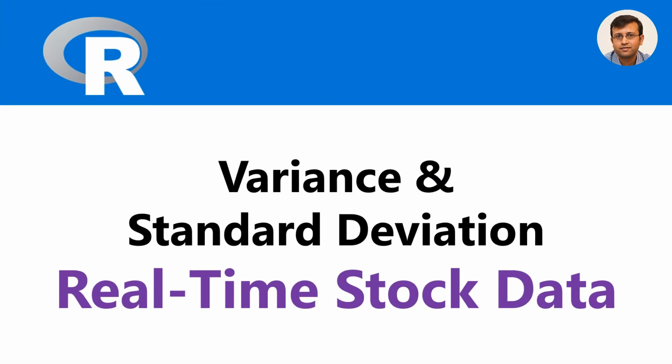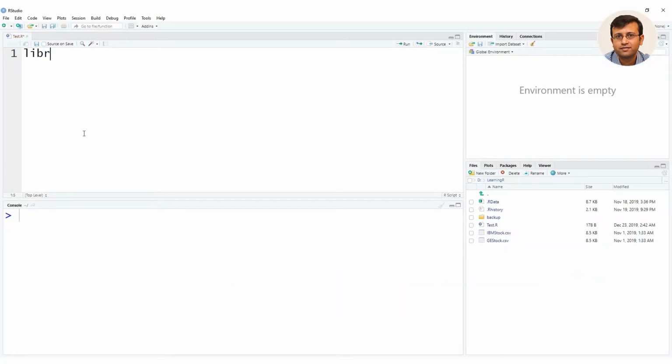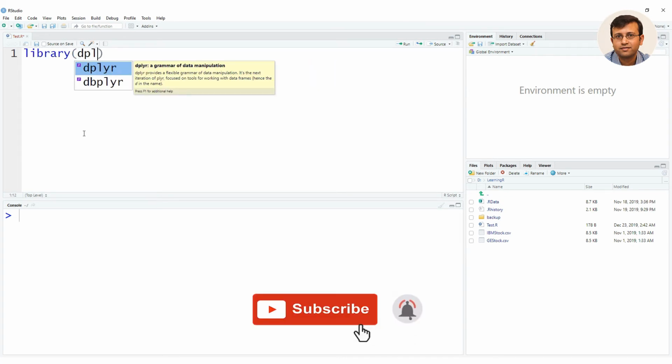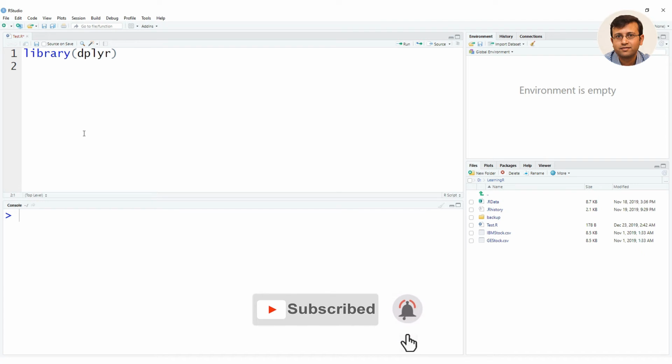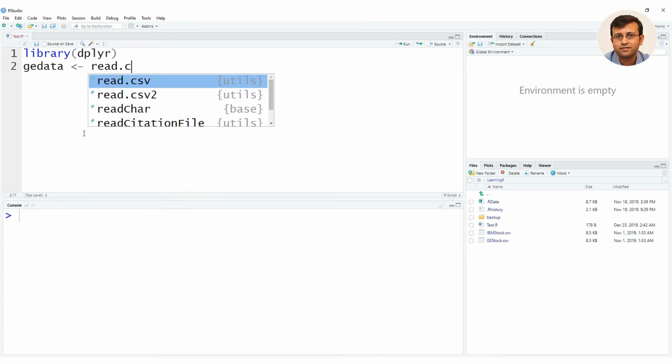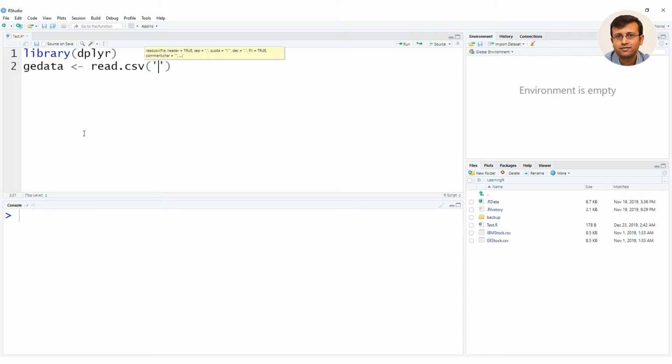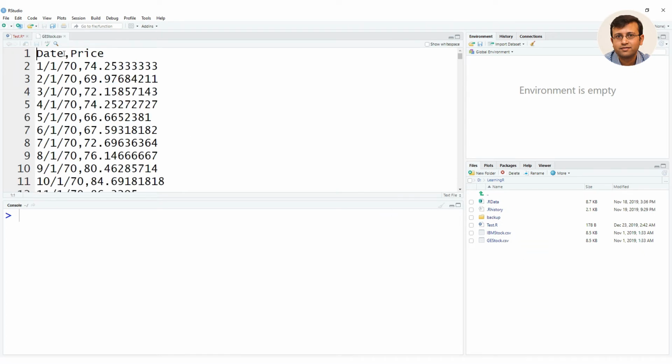Let us now look at an example of real-time stock prices. We will use the dplyr package by importing the dplyr library using the library function and passing dplyr as the argument. In the next statement, we will create GEdata as an object, and using the assignment operator and read.csv function, we will fetch the stock price data of GE stock by passing the gestock.csv file name. If we view the gestock.csv file, you can find that it consists of date and stock price on that date.